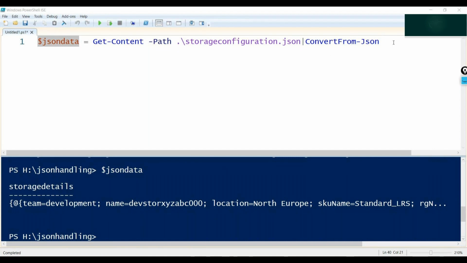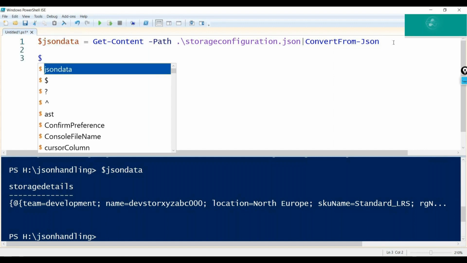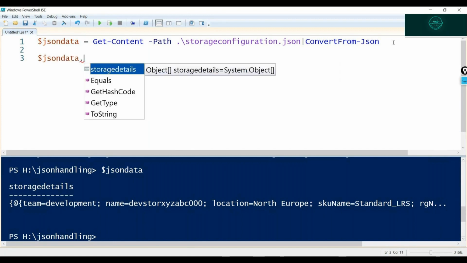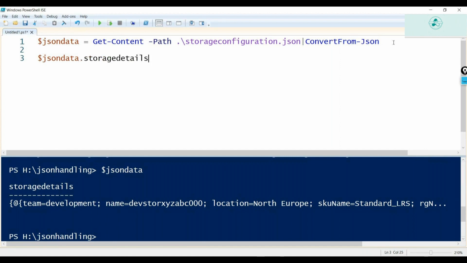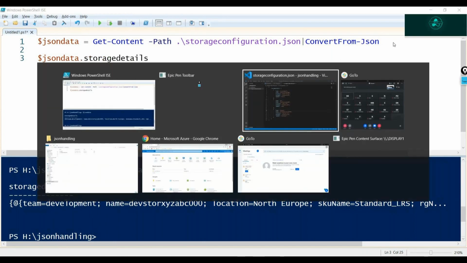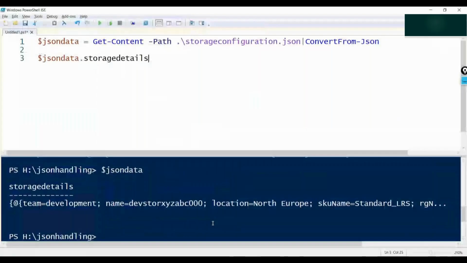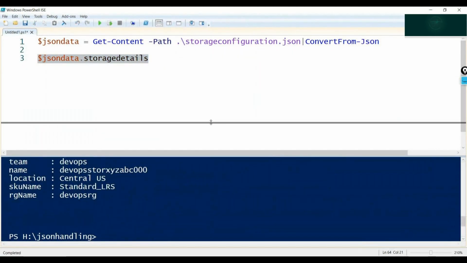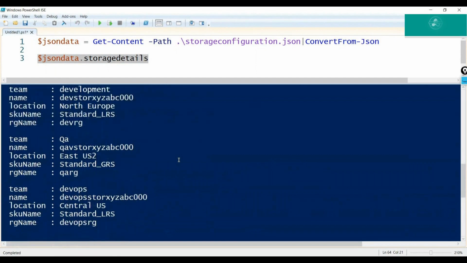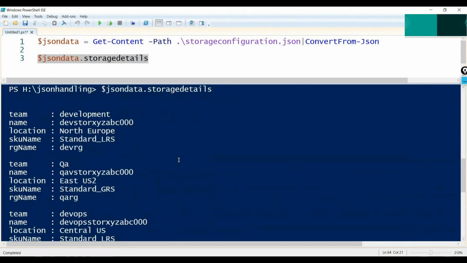Now in order to see if the details are coming out properly, I'll say dollar JSON data dot storage details, because this is the property that I want to look at. Whatever objects are there inside this array, I want to print it out, and this is what I have. It says team is development, name is something, location is something, and so on. So I have all the properties right now, which are stored in JSON data dot storage details.